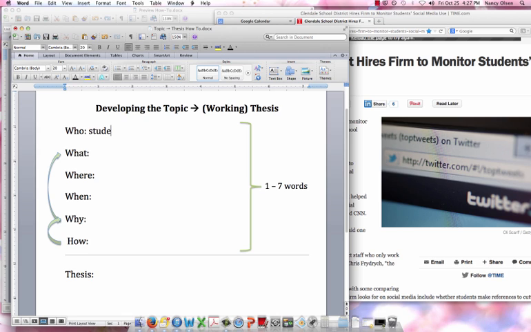This is about students. What is it about? They're monitoring or checking social media. Oh, wait a minute, it's not the students. Well, let's see, let's keep going and see where we get with this. Where? In Glendale at high school and middle school. Maybe schools, I'm guessing. When? We read that this is going on right now.